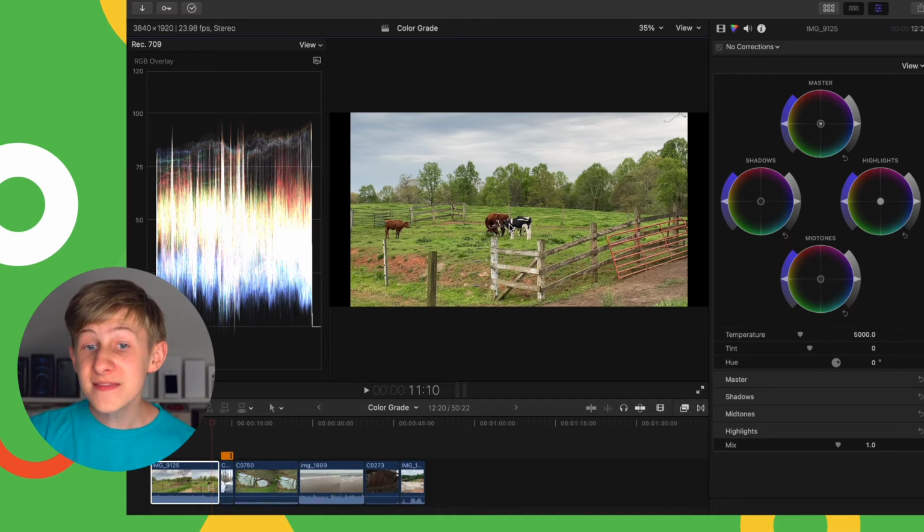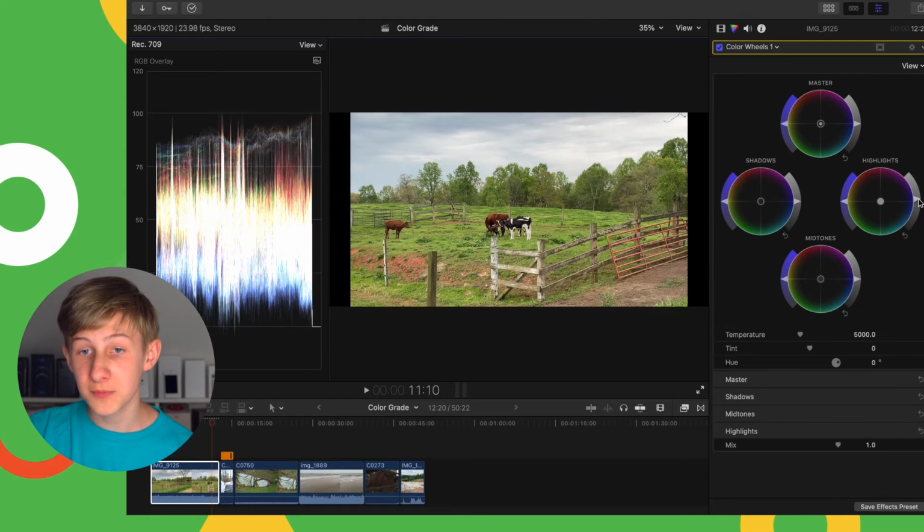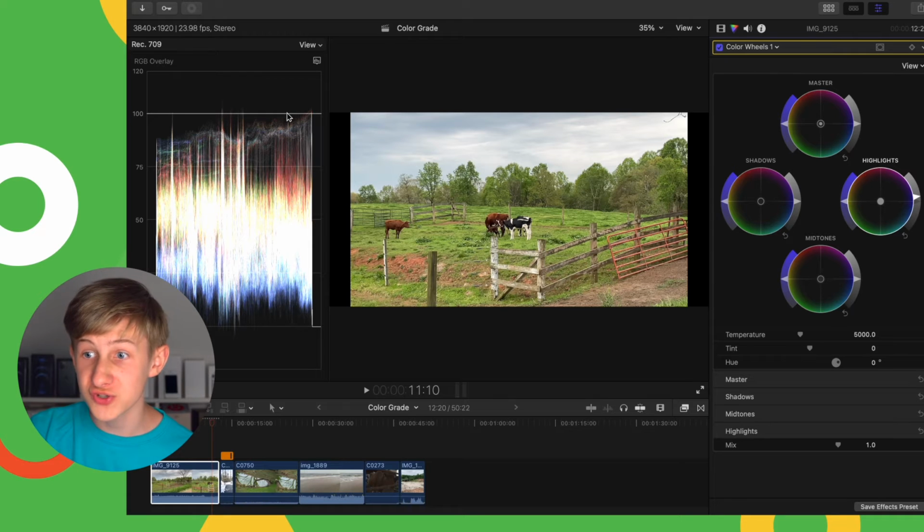And so I think this clip looks pretty good, but to bring up my highlights a little bit, just go to the highlights wheel and bring up this little bar. Bring it up a little bit till it's about 100. And then bring down the shadows just a tiny bit. You don't have to do a lot.